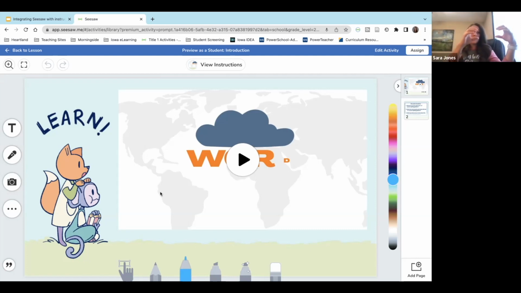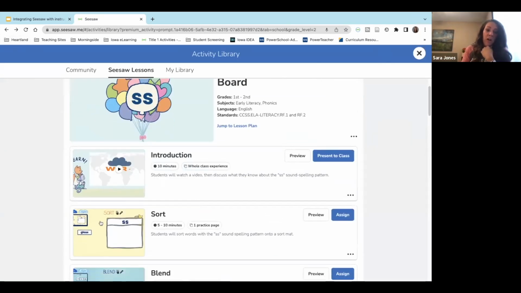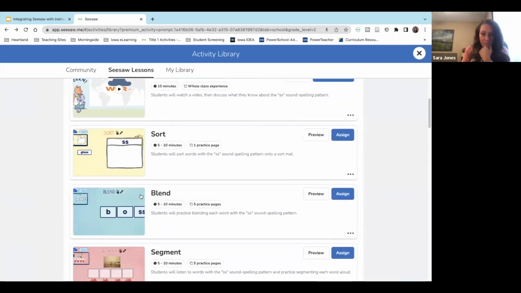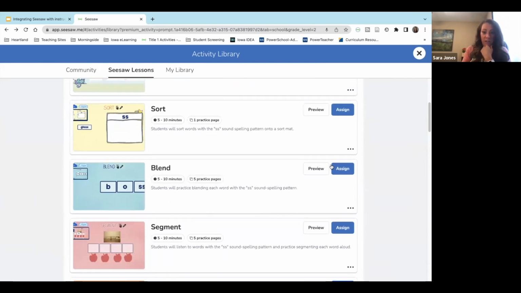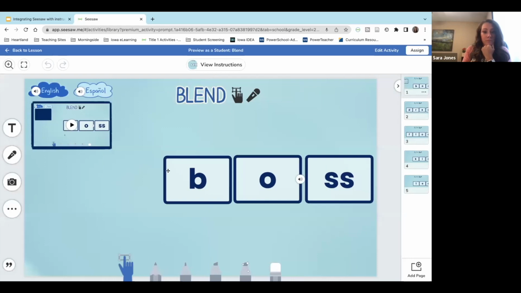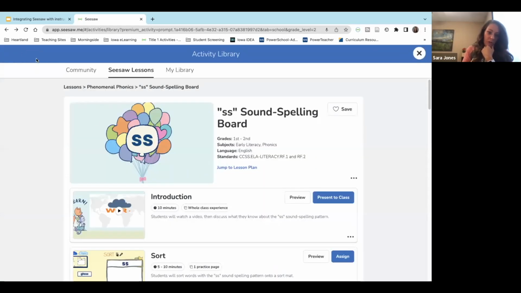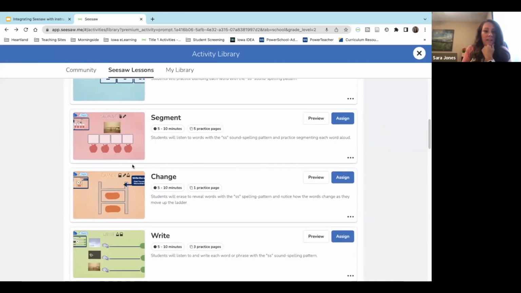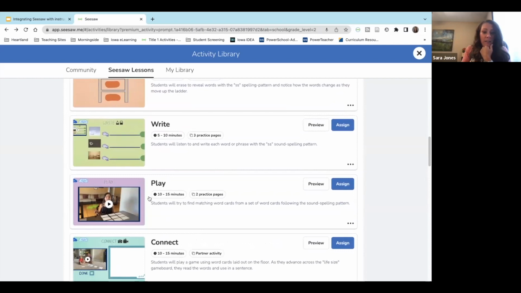Okay, so now this is what's in our word sort this week. You can just use it as an introduction. But those words are what's over here in the sort. And then you go on to the blend. And they teach you b-a-s. And then they go through the words. And then segmenting, changing, and writing. And this is kind of fun. It's like a word match.